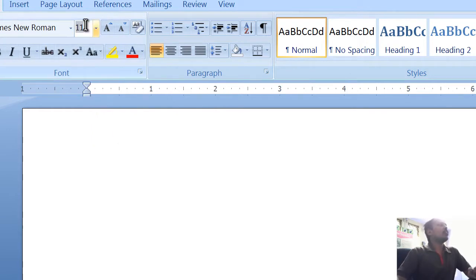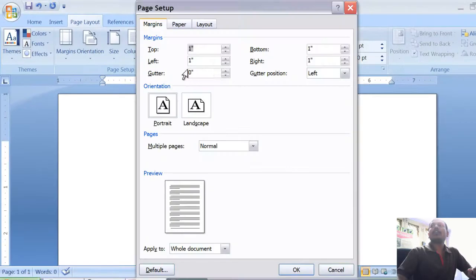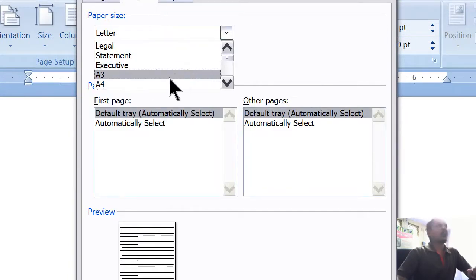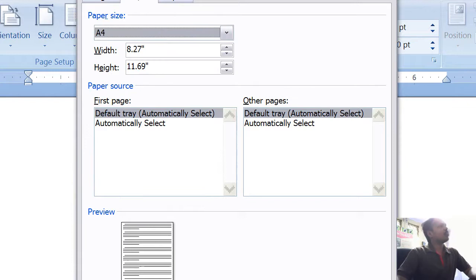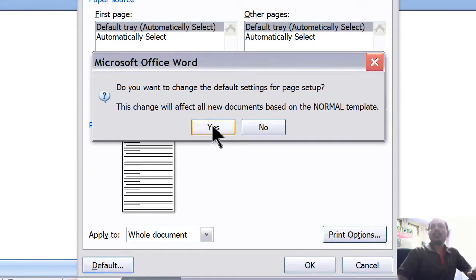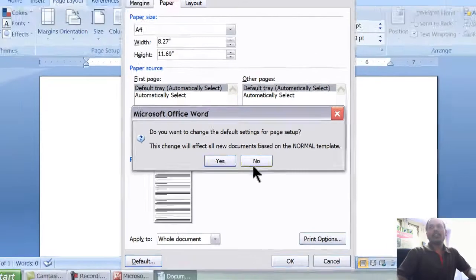Next page setup. A4 size and 0.3 margin. Go to page layout and page setup like this. 0.3. Right. Paper size should be A4 size. If you keep it in default setting and click on the set button, each and every page it opens with only A4 size and 0.3 margin. Okay, click on OK button. Page setup is over now.